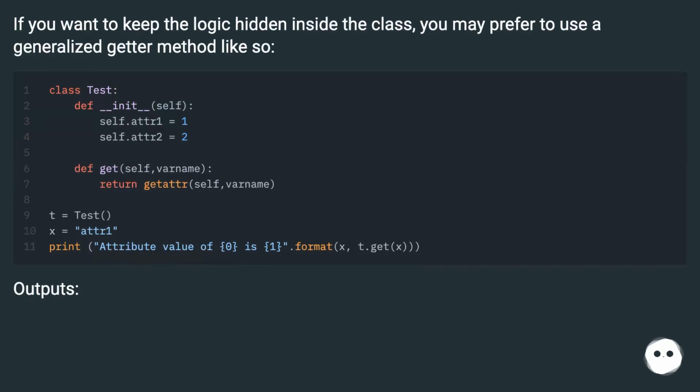If you want to keep the logic hidden inside the class, you may prefer to use a generalized getter method, like so. Outputs.